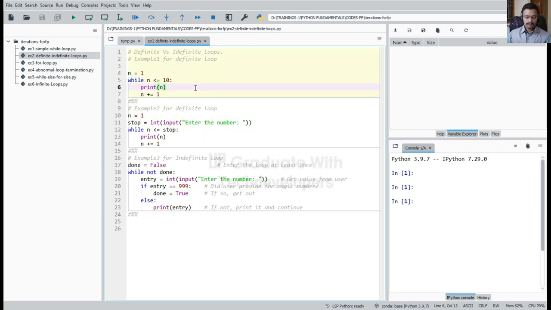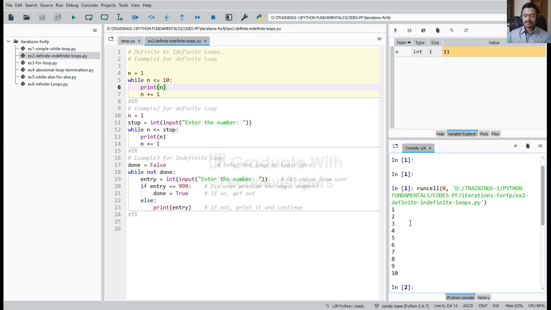If we run this code, we get the output as the integer values from 1 to 10. So here we can inspect the code and determine the exact number of iterations the loop will perform. This type of loop is known as a definite loop, since we can predict exactly how many times the loop repeats.